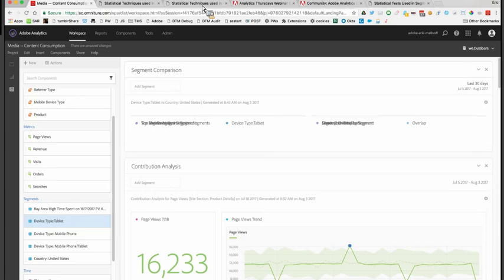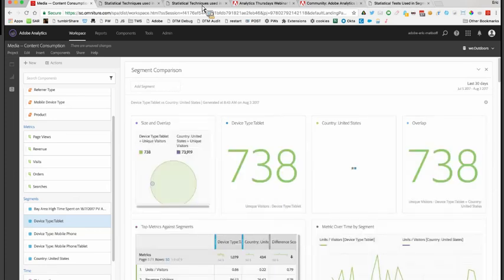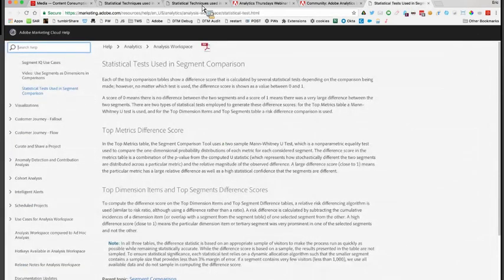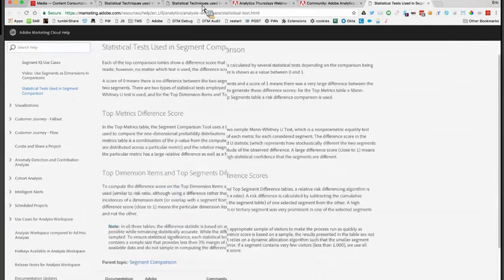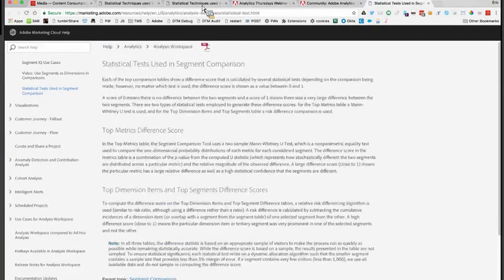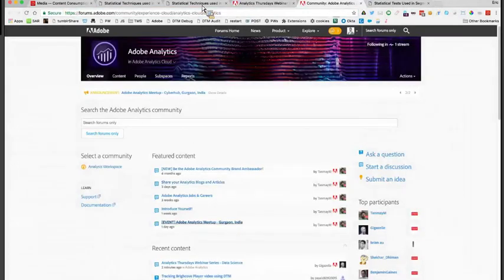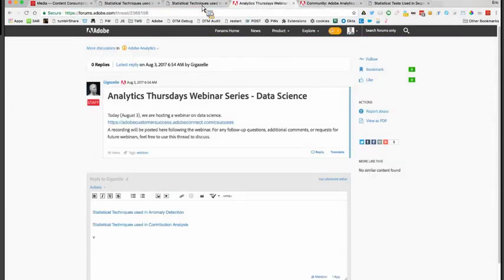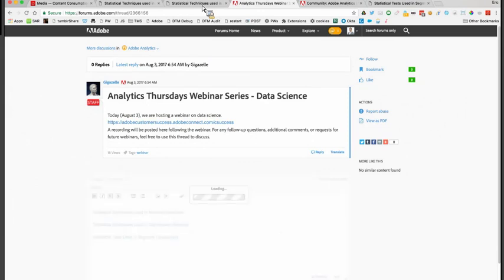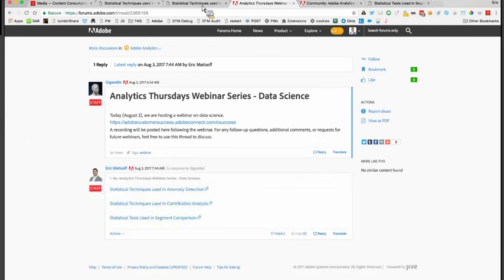Now that's already completed, but I also wanted to share over the fact that we're giving you the statistical tests that are leveraged within segment comparison as well. And just like before, I'm going to drag and drop or copy and paste those into the community forum here in case you need to look at those within the thread. So I'm just going to add that reply there, and we've got that information now added into the thread.